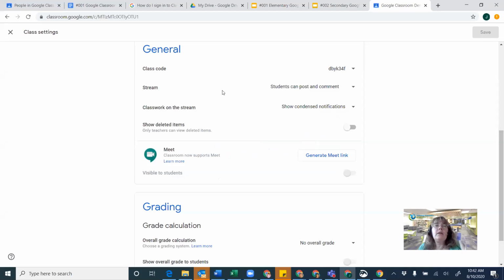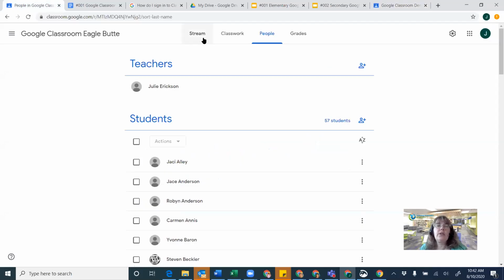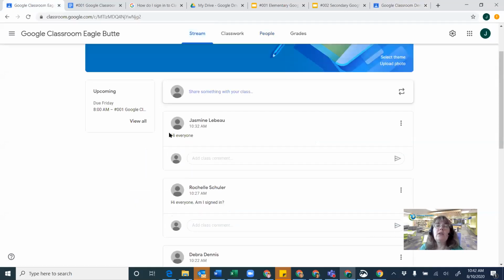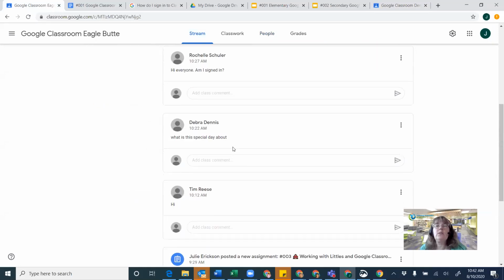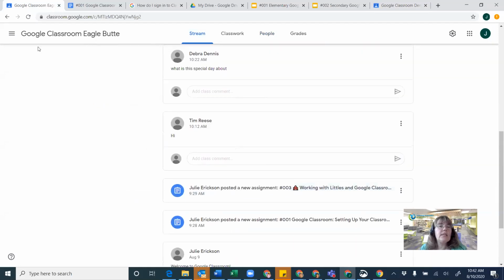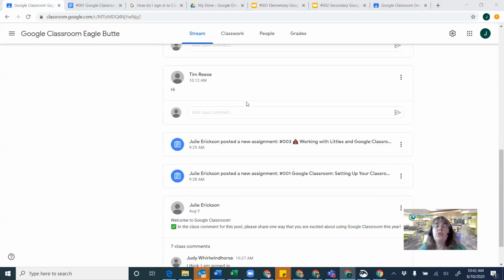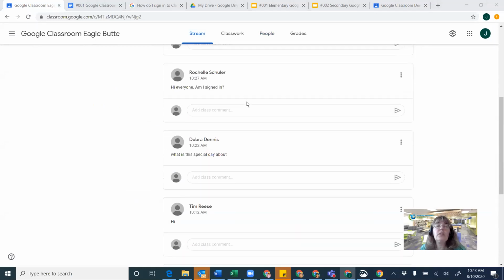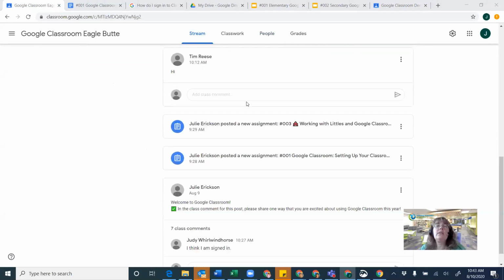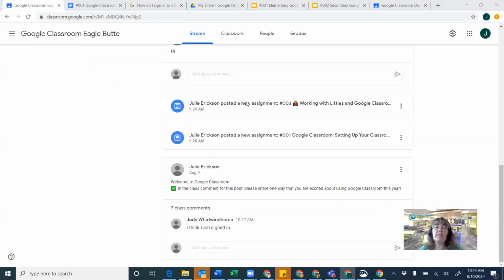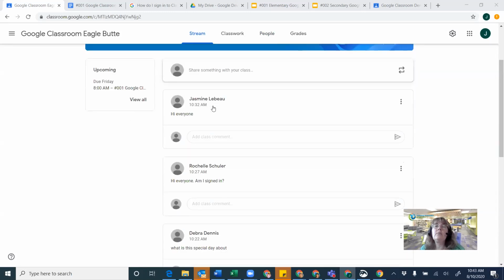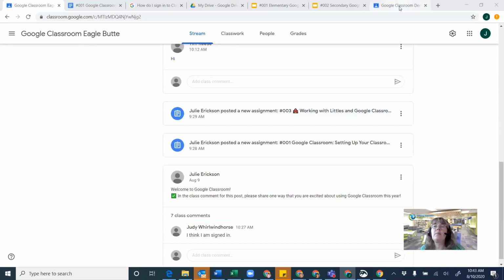The stream. So when we're in the class that you've all joined, you'll notice it's like the wild, wild west on the stream. You can all post, you can all comment, and so it gets pretty messy pretty quickly. You also can see that I've posted assignments on the stream, and so you can imagine that as we go through, we could have a lot of conversation and comments.